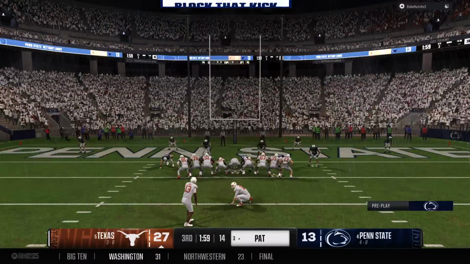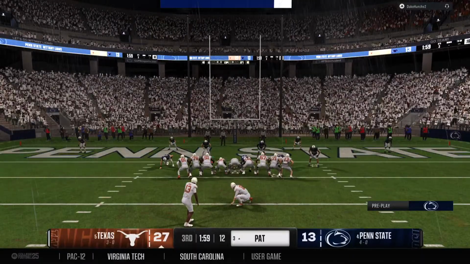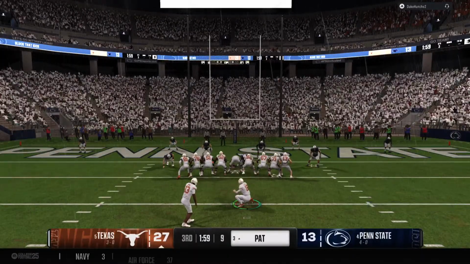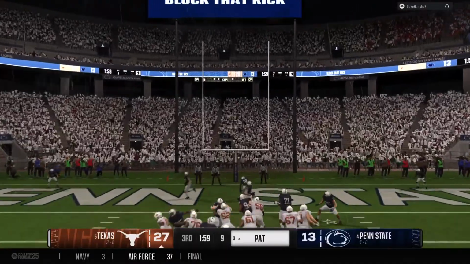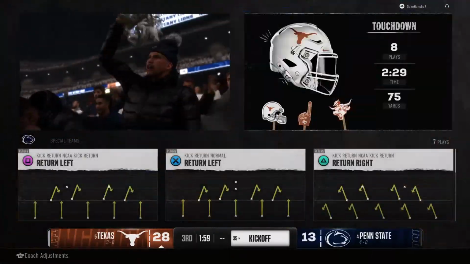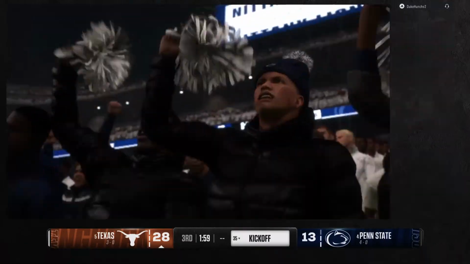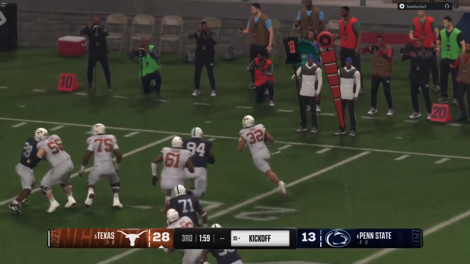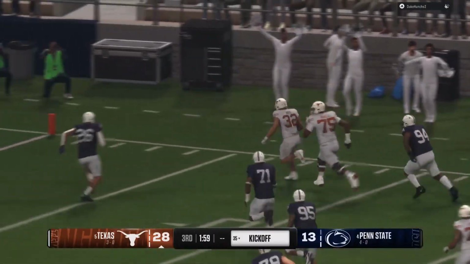Kicking team on now for the extra point. And the kick is up and good. They tack on a point to their lead. That makes the score Texas 28, Penn State 13.